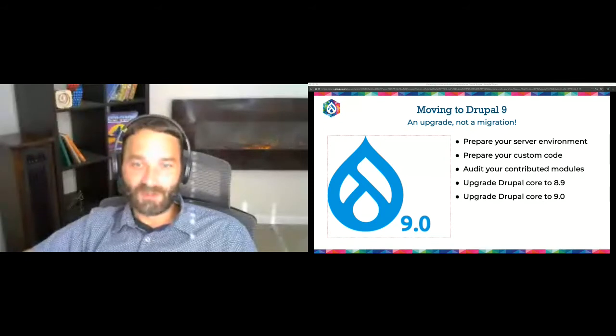So the steps you have to go through are, one, you want to make sure that your server supports Drupal 9, and I'll give some details in the next slides. Drupal 9 does have different server requirements from Drupal 8.